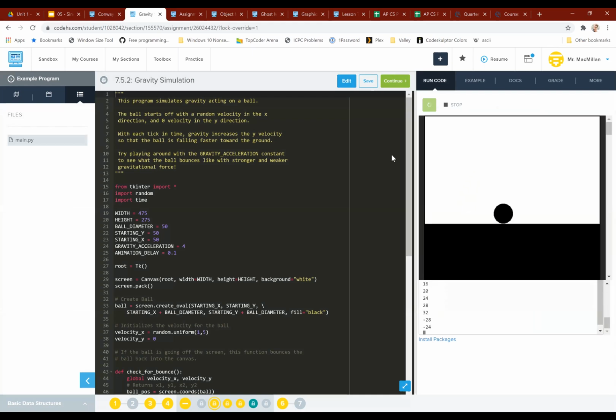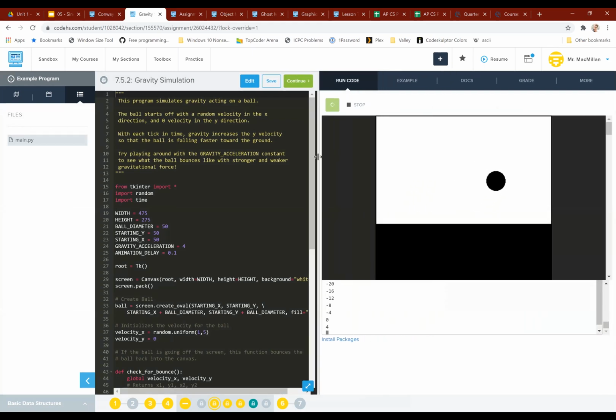There we are. So we can see the ball bouncing. When it hits a wall, it bounces back the other direction. And I'm printing out its y velocity each time, just so that we can see what's going on.